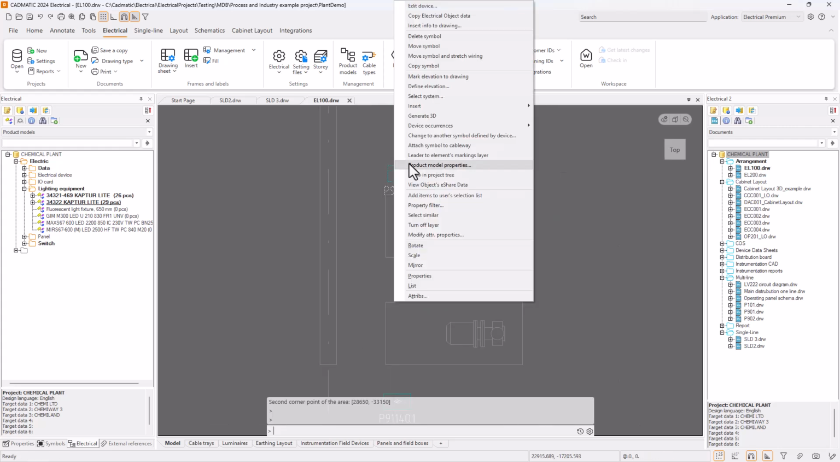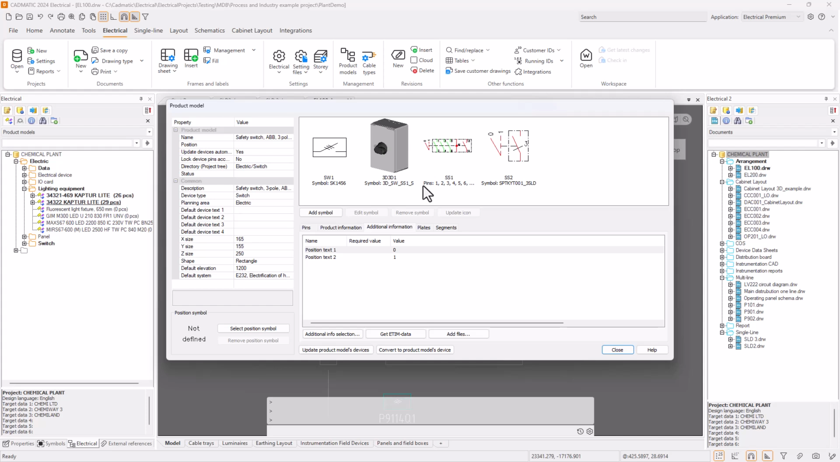Because these product models can also include a lot of definitions, like this is a symbol you want to use in layout, this is a symbol you want to use in 3D, these are symbols you want to use in single line and multi-line documents. This same device can be easily modified using a product model.